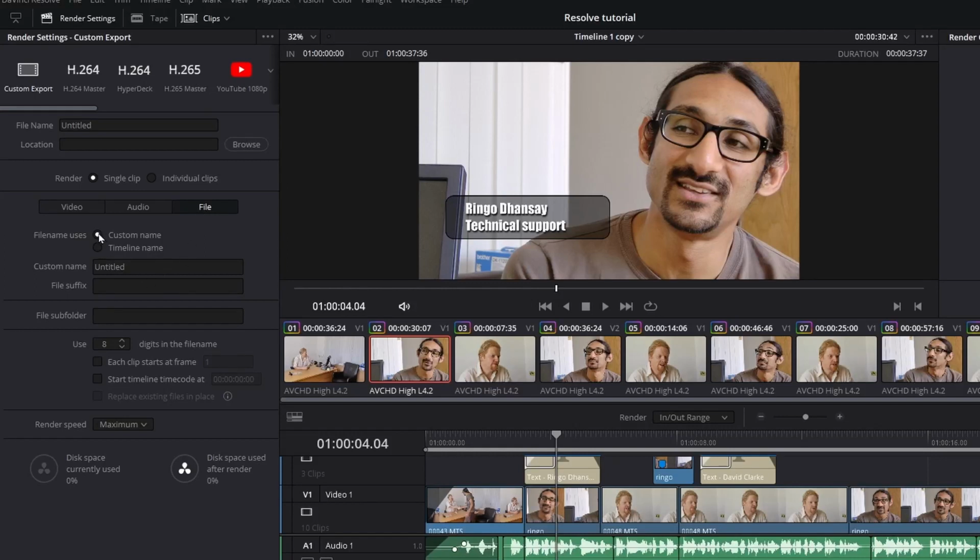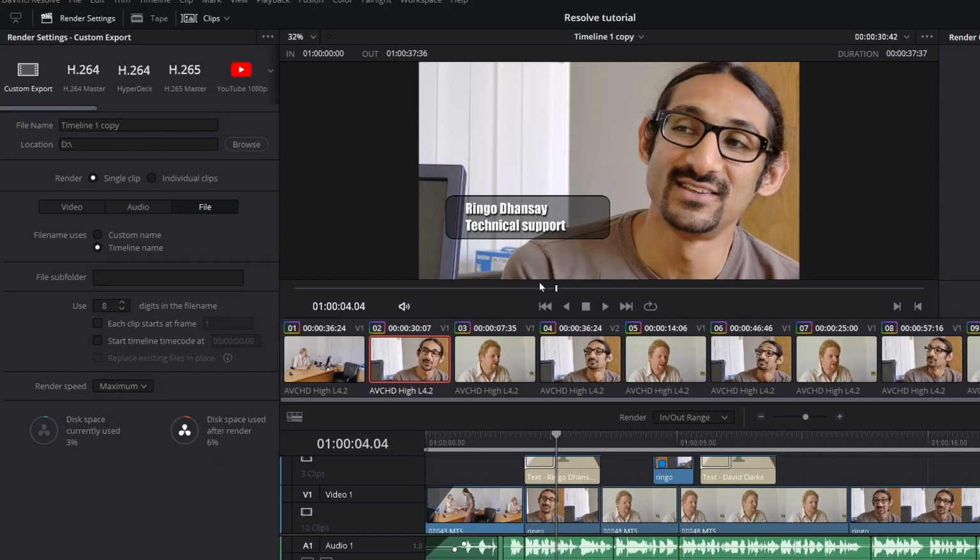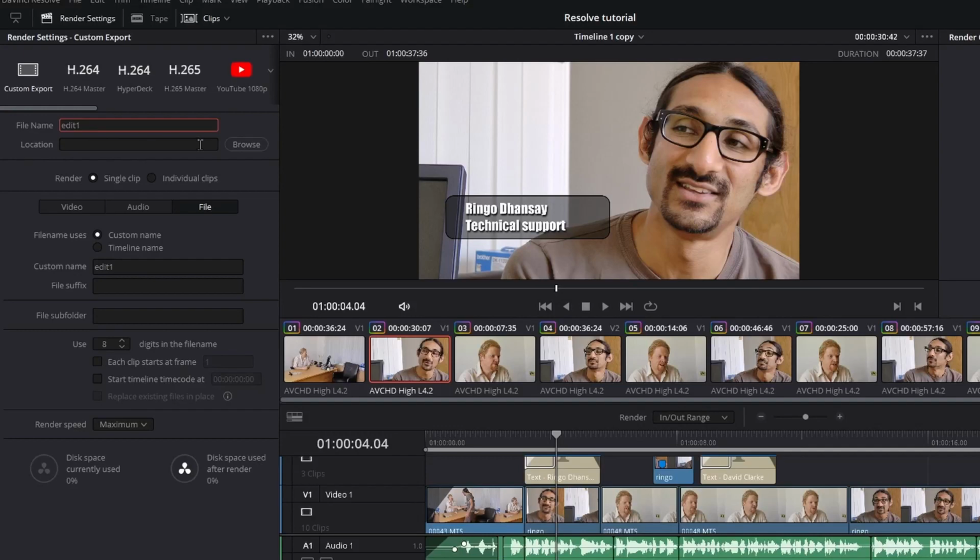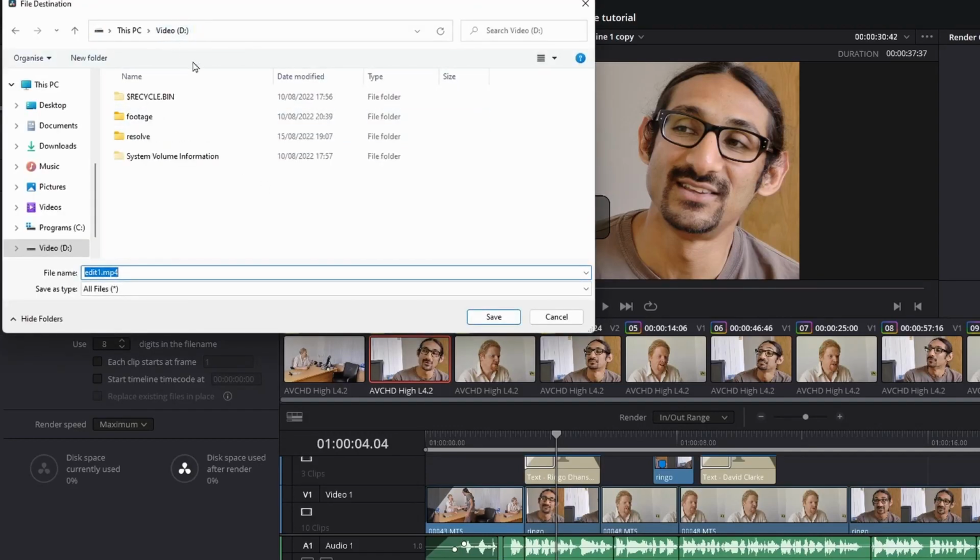So you can either give it your own name, in which case it says custom name and you can type your own name in here, or you can use the timeline name. If you use the timeline name, it automatically takes the name of the timeline, which is probably what you want to call it anyway. Where's it going to go? Well, choose somewhere by clicking on Browse.